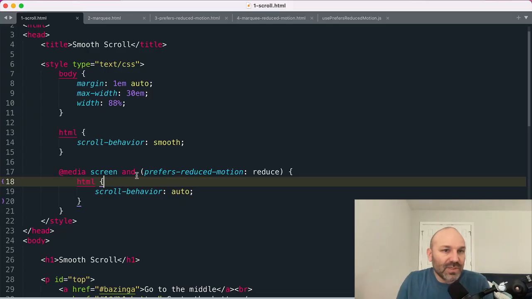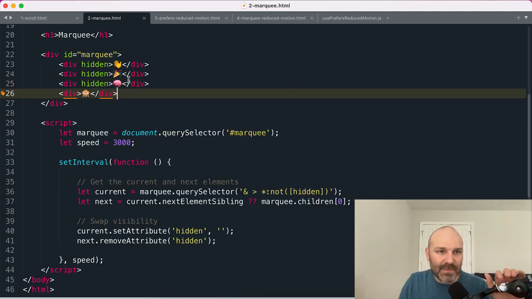So let's take a look at a piece of JavaScript that has some animation and how we might use prefers reduce motion to change it. So here I have a marquee and it's got some hidden elements and then one that is visible. And I am using set interval to animate these elements. So every 3,000 milliseconds or every 3 seconds, I'm going to get the currently visible item. I'm going to hide it. I'm going to get its next sibling and I'm going to show it. And then I'm just going to repeat that over and over again.